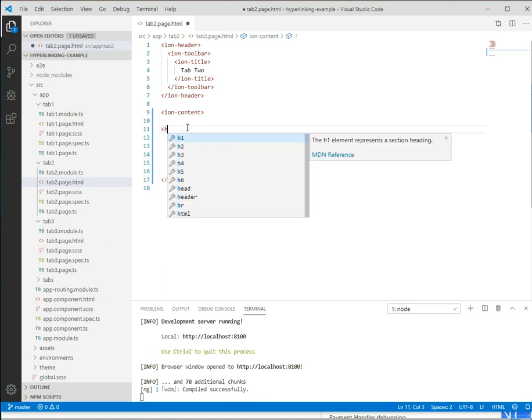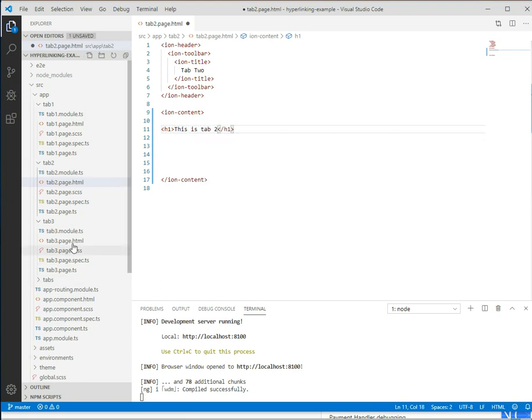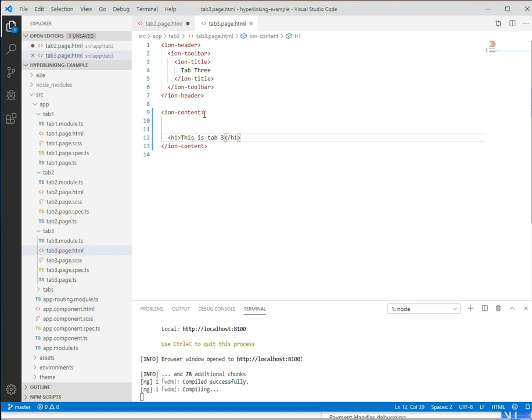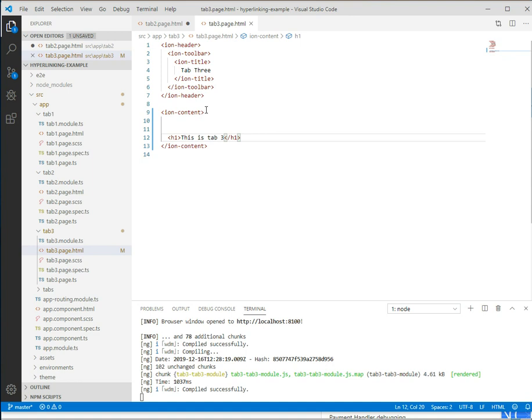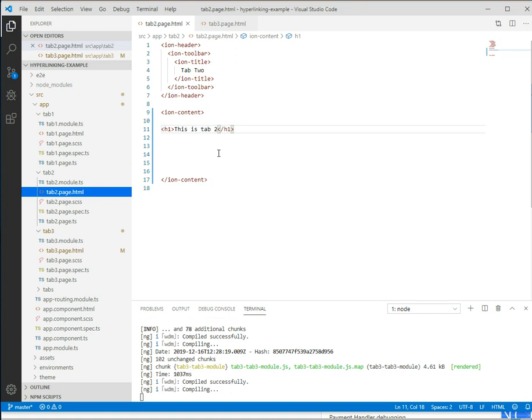So type in h1, this is tab 2. And if I go to the same example, tab 3 page.html, ion-content, I'm going to do another h1, this is tab 3. Okay, I'm going to save. Now I did a save there of tab 3, but I'll also need to save tab 2, so I'm going to do Control S on that one as well.